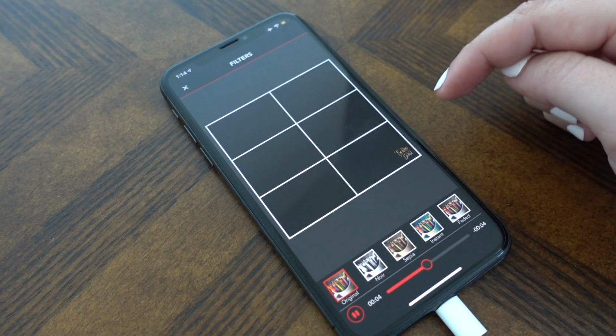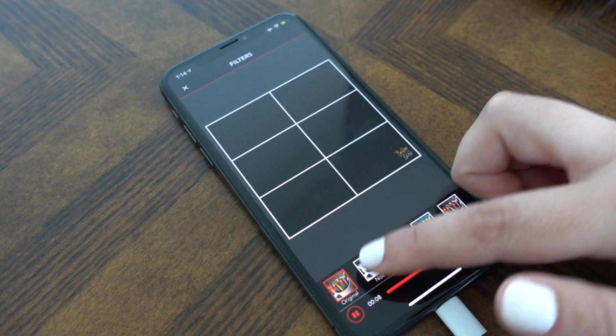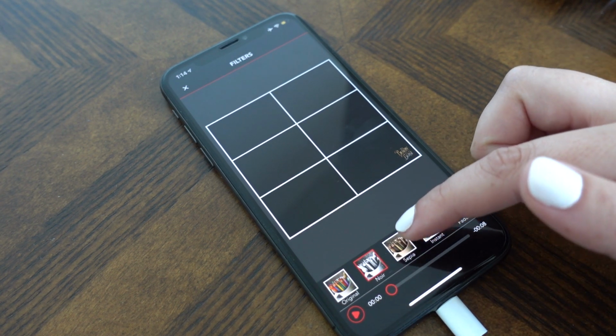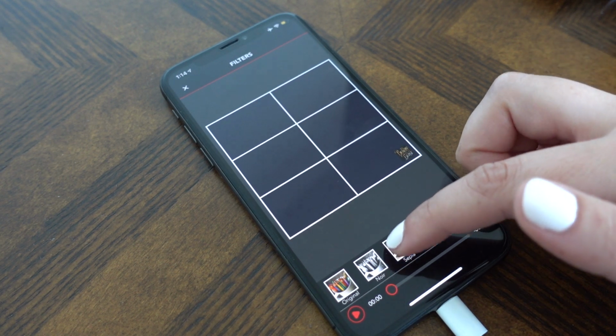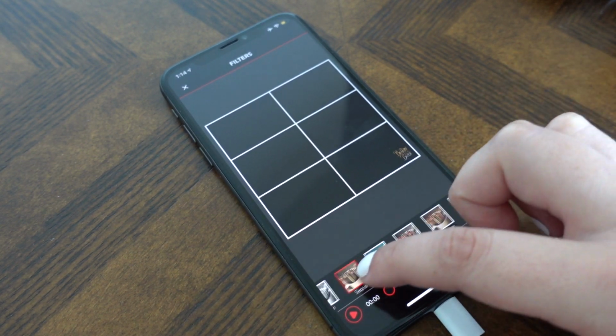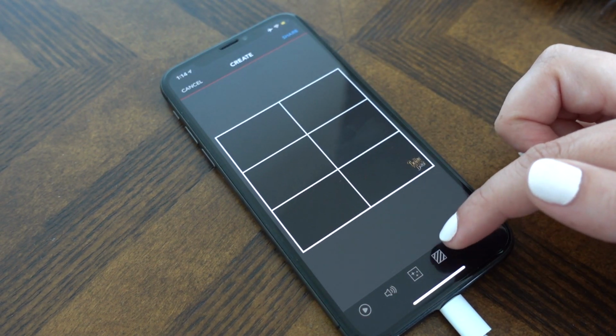So this is going to add a filter. Obviously, you're not going to really see much of a filter right now because of what I recorded, since it's just black, but this allows you to change the filter on the video. Okay, once you select one of those, then you can move on to this.